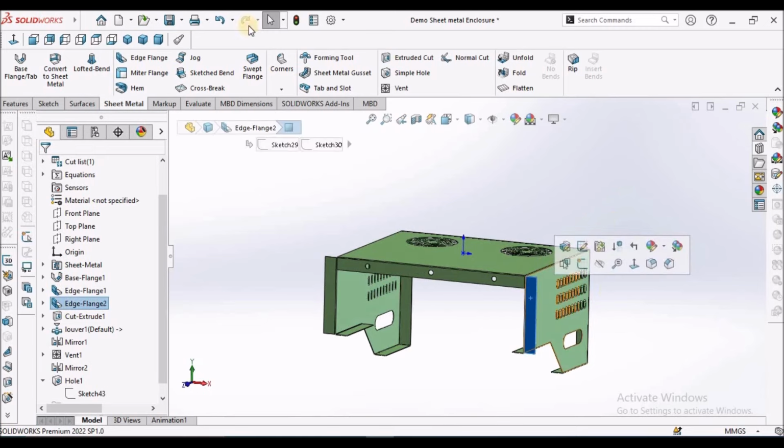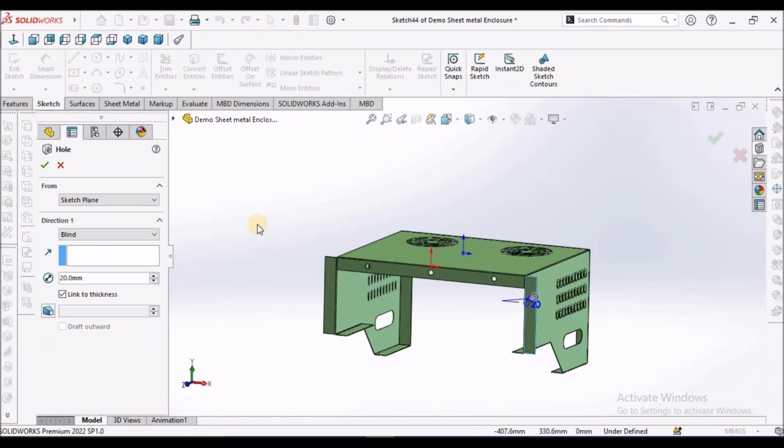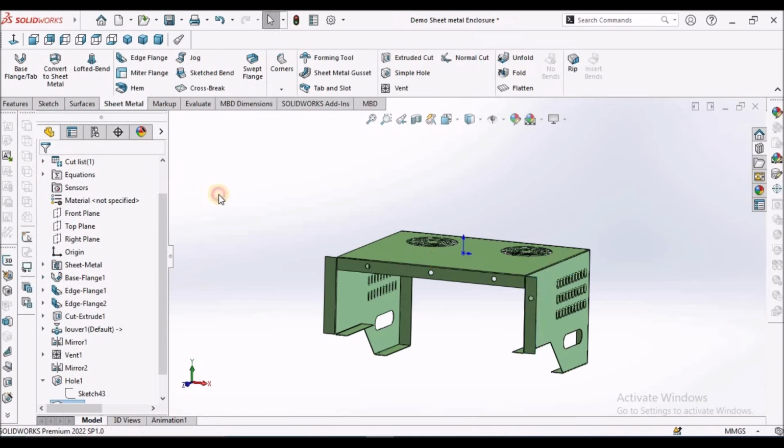Now I am going to add flange holes to these two flanges. Go to hole feature, link, we have to link to thickness always. Say okay.